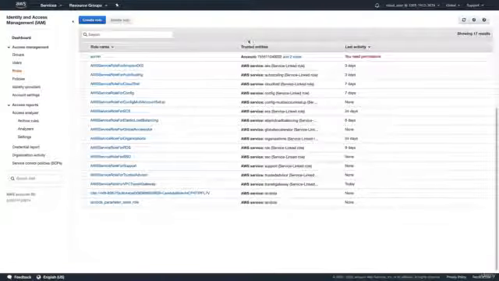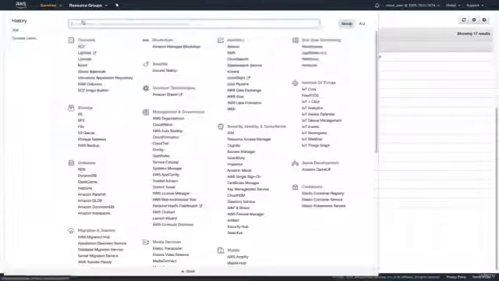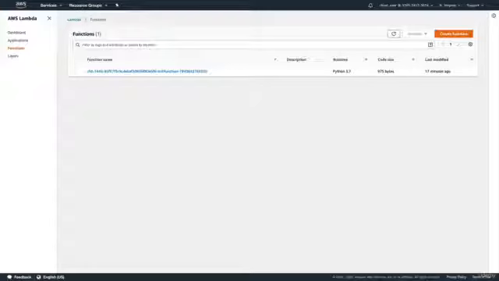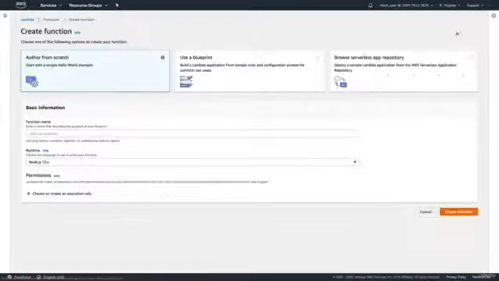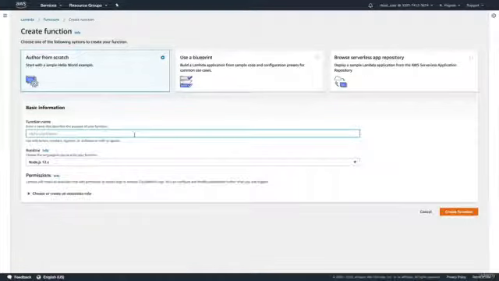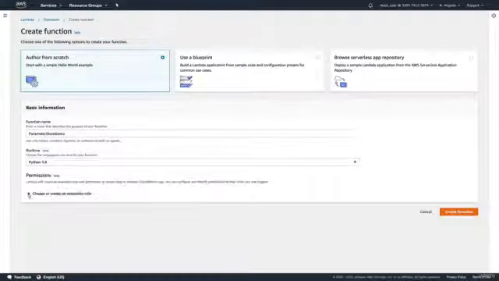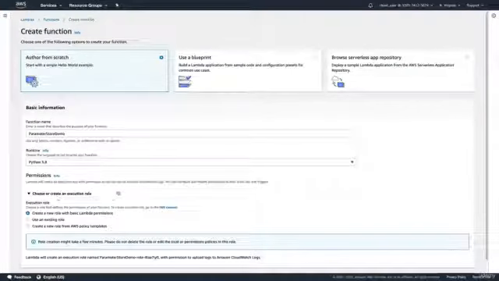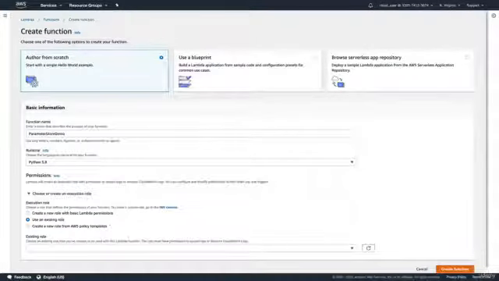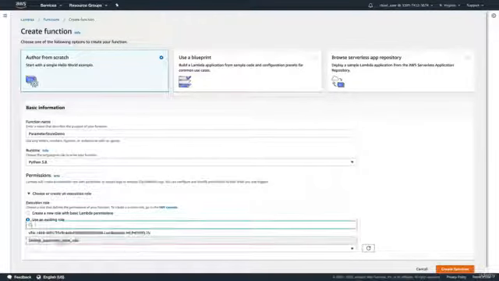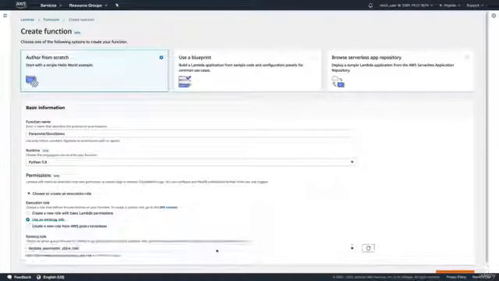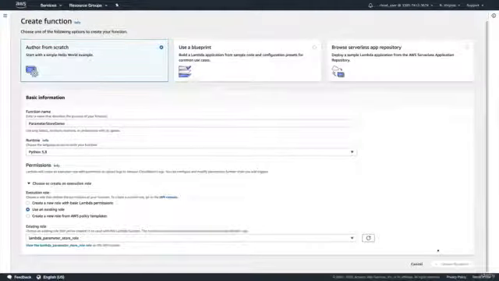So now we need to go to Lambda and create our function. So we'll go to Lambda, create our function, and we'll give this function a name. You can really call it anything you want. I'll call it parameter store demo. And my preference is Python, so I'll select Python 3.8. And now we want to choose our execution role. We want to use an existing role, which is the role that we just created. So we're going to select lambda parameter store role and create our function.